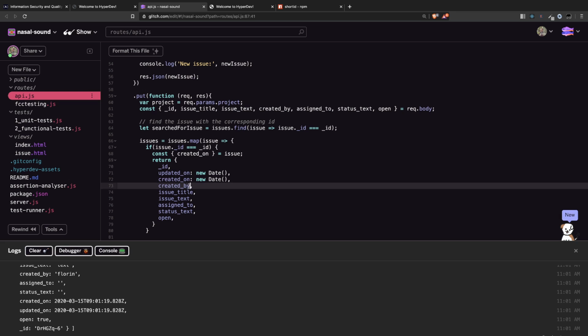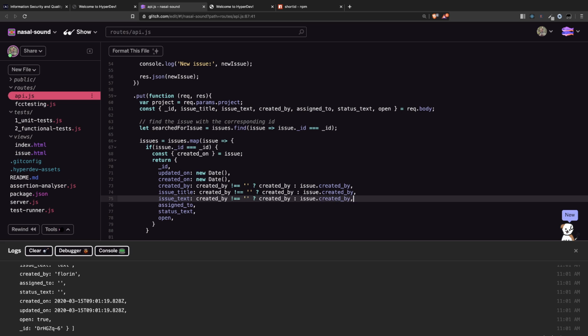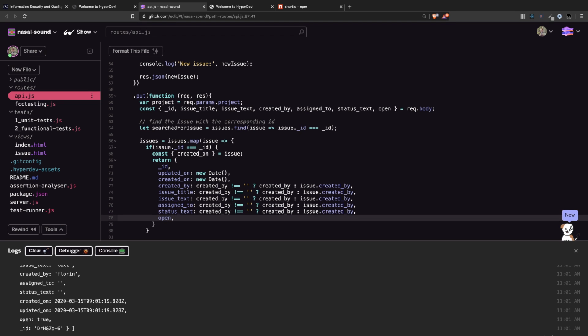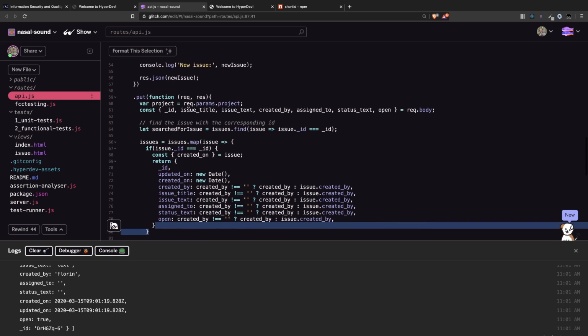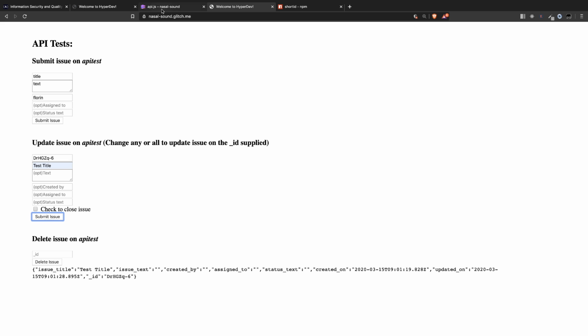Created by, this will only change if we have here something. So created by is different than empty string. If so, then put that, otherwise put it from the issue's created by. Makes sense? So if we don't have anything from here, so it's an empty string, then we put what we had. Otherwise, we will put the new value. Okay, and this goes for everything: issue text, assign to, status text, and open. All of these. Because we're not sure if we receive something or not. Because nothing is required.